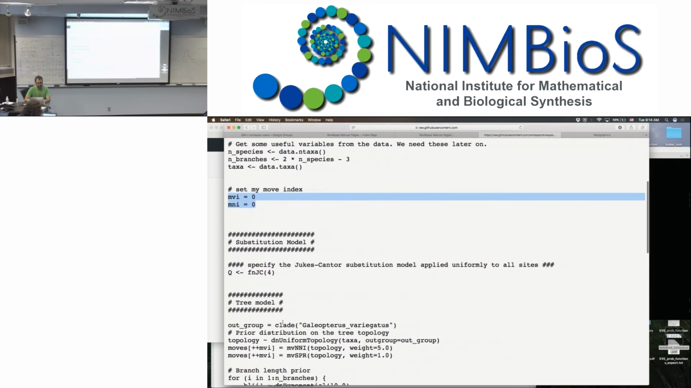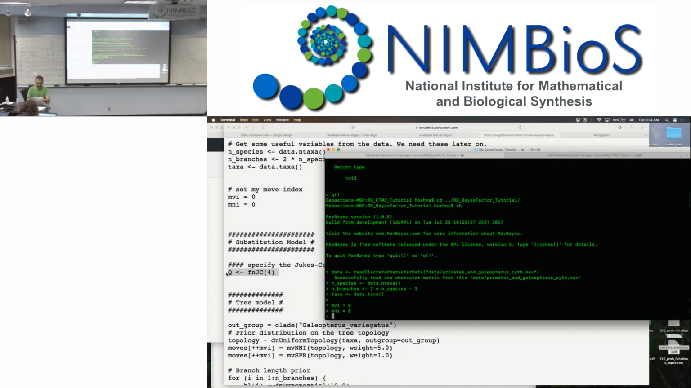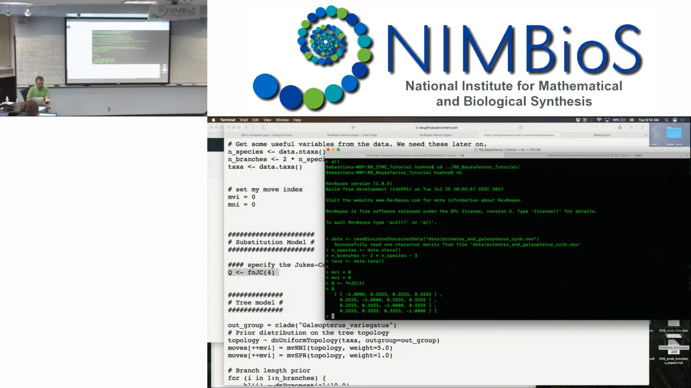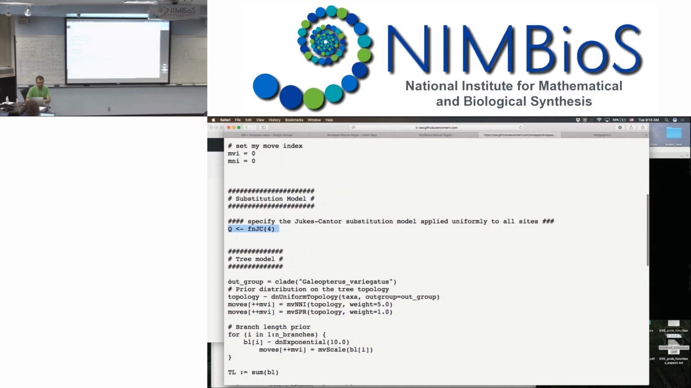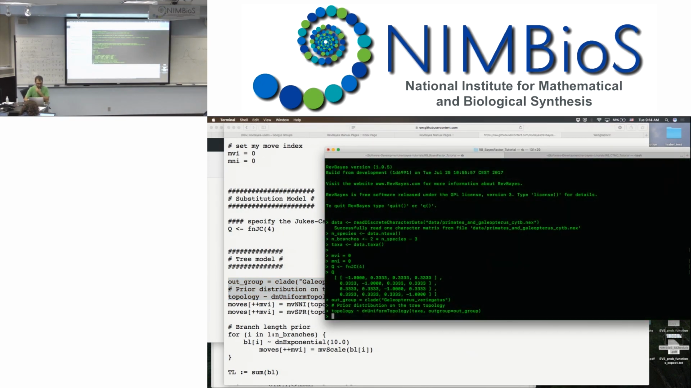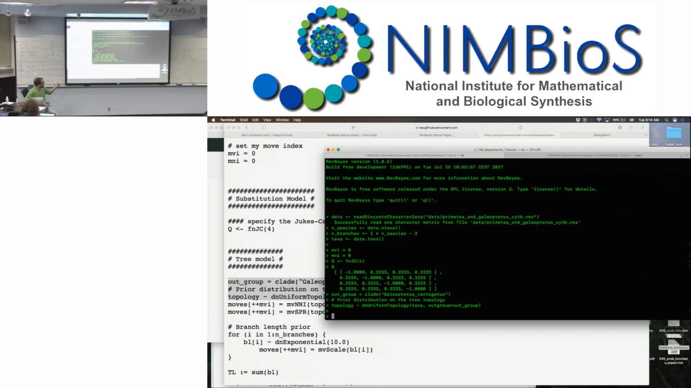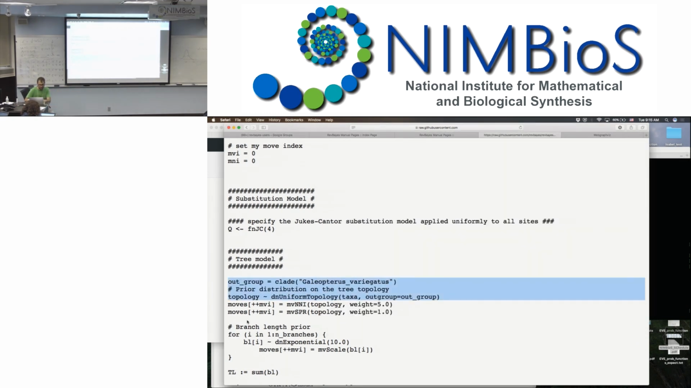And then we're setting up our substitution model where we use the juxcante function and just tell it that we have 4 different states. So this is again our substitution matrix. We're specifying the outgroup using the flying lemur and specifying a prior distribution on the topology. So as the prior distribution, again, we just use a uniform probability, the same probability on every single topology, having a uniform distribution over all topologies.